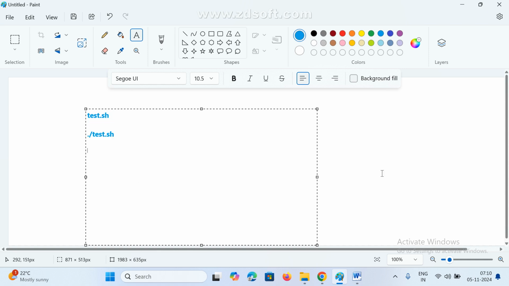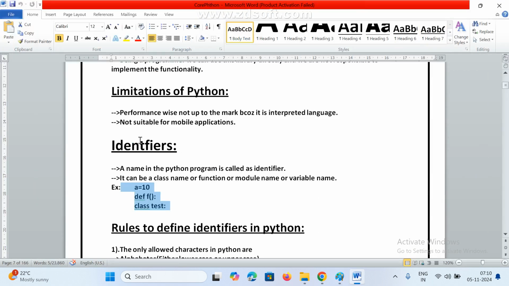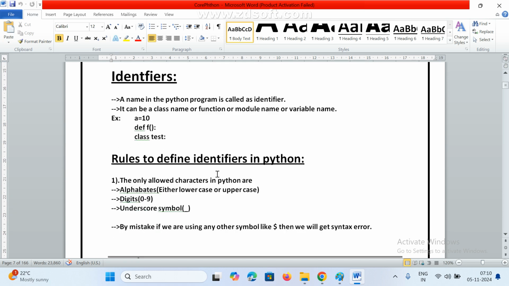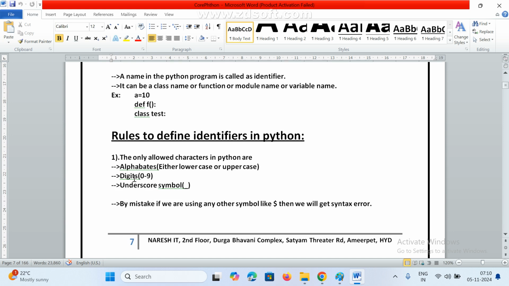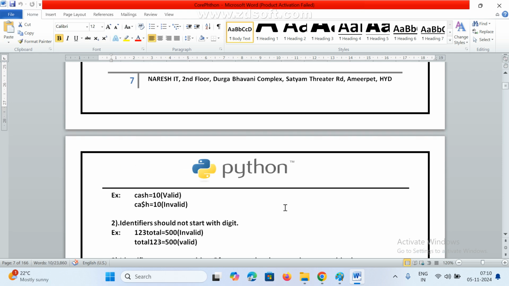In the same way, in Python also we first give one identifier, that is the name of the Python program. We can give any name, but we need to follow some rules. It should be alphabets and digits, and underscore is also allowed. If by mistake you use any other special characters, it will throw syntax errors.